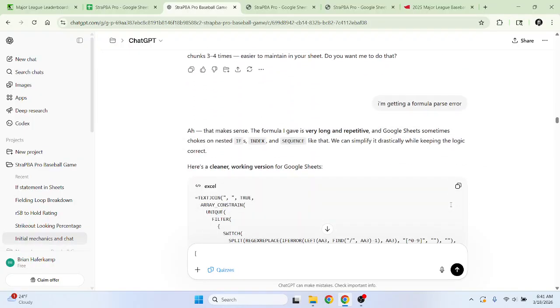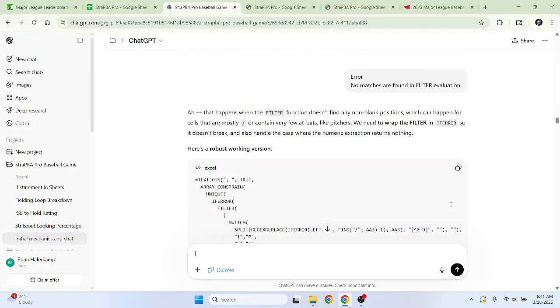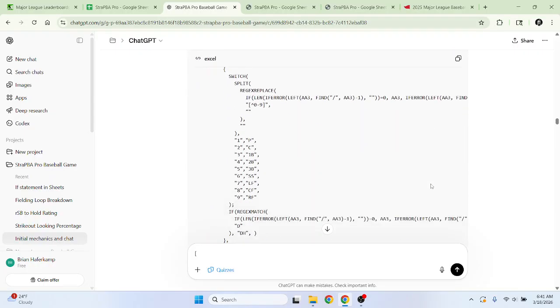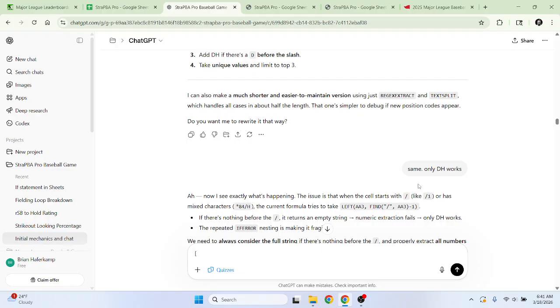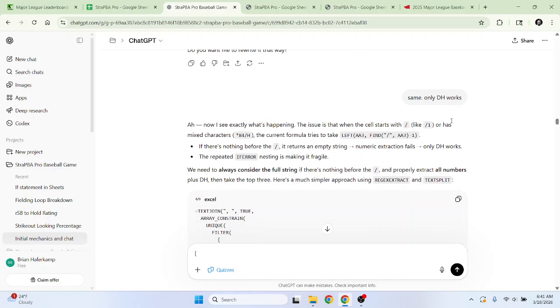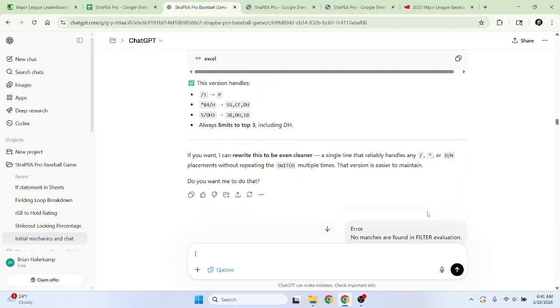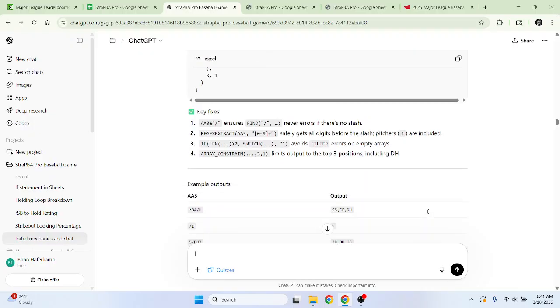So we go back through it. I'm getting a formula parse error, another error. Only the DH works now, and the rest of them are blank. This is a problem. So this is where it starts to spiral out of control. So only the DH works. So whatever it's doing with its formula is cutting off all of the rest of these, so that only the DH works.